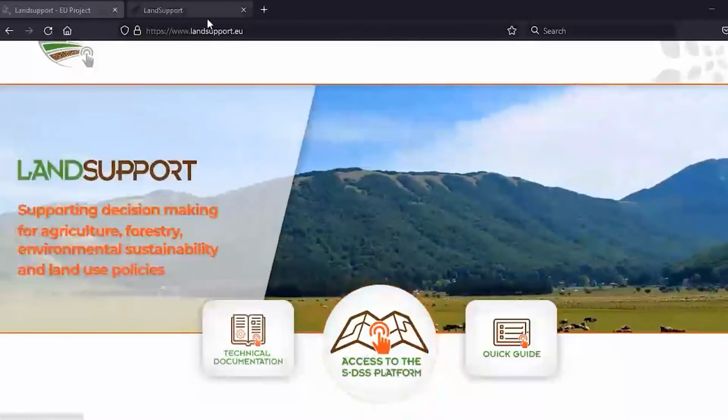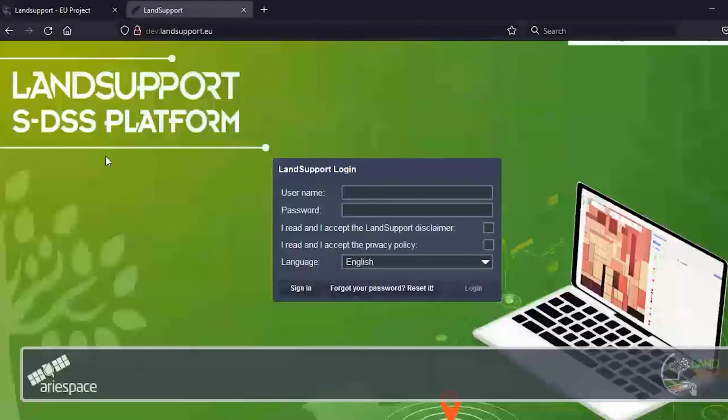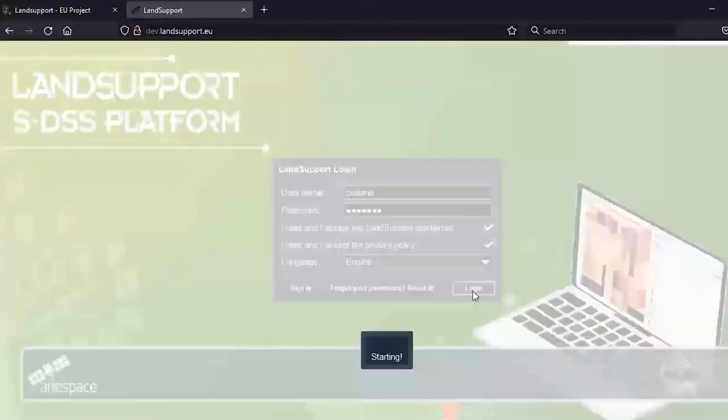By clicking this button, we will find this page with a gray window in the middle. For the first access, we need to sign into the platform. I'm already signed in, so I accept the LandSupport disclaimer and privacy policy. I select the language, and then I can go inside the platform by clicking the login button.